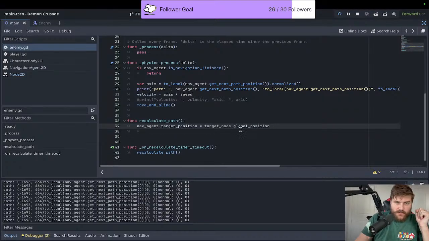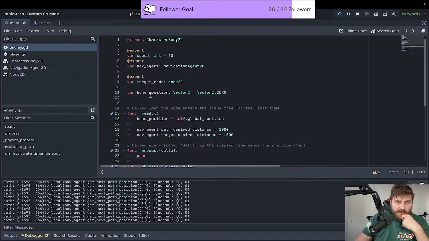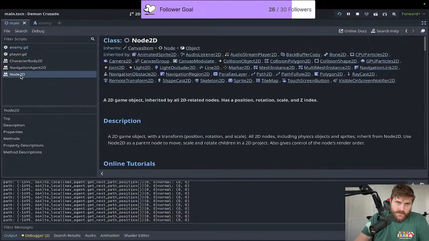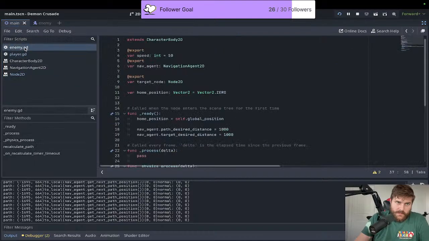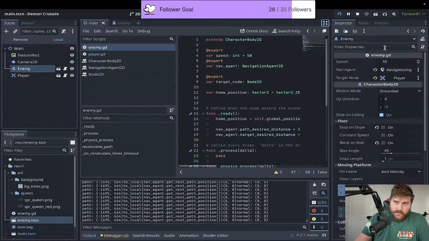Target position equals target node dot global position. Should this be local? Target position equals target node global position, and target node. That would do it if I set the wrong thing, but I'm pretty certain I didn't. Let's check. Enemy, player. Target node is player.